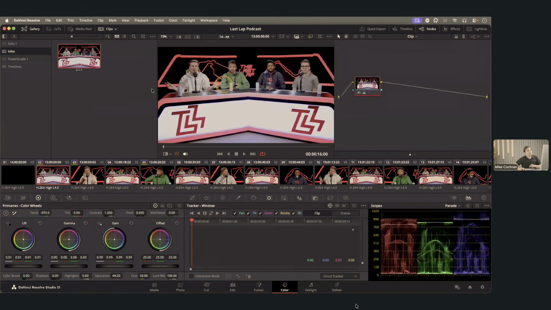Now, if I grab that still, you can rename it. I could say last lap. What I can then do is two things. The first thing is I can bring this into my power grades, which means that if I go into another project in the same project library, that will be available for me.